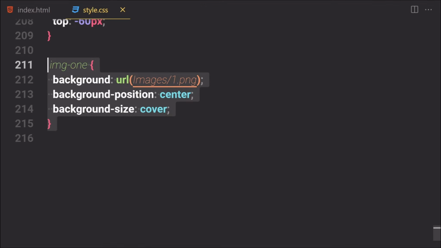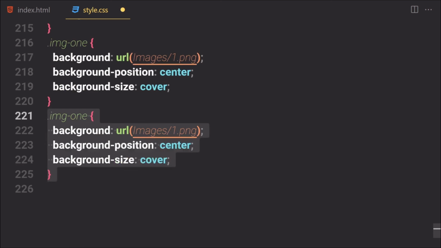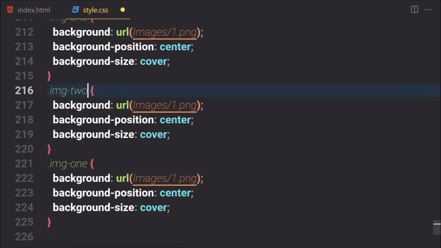So now let's just duplicate this code 2 times. So this is the first and this is the second one. So we have our image 2, select our image 2, and this is going to be fine.